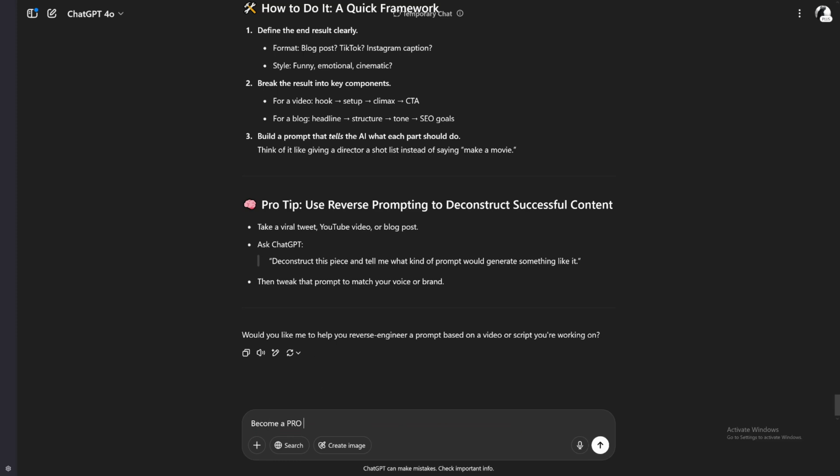This is what pro creators are doing in 2025, not avoiding AI, not letting it run wild, but collaborating with it to create high-quality content at scale while keeping the human edge. This is how you stay consistent without sounding like a copy of a copy.